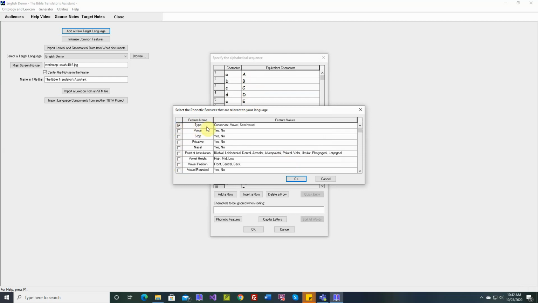For English, it's very helpful to have the type: consonant, vowel, semi-vowel. As I mentioned in that other series, you only use phonetic features when you're writing morphophonemic rules. And in the morphophonemic rules, you always have a choice of specifying your environment using alphabetical characters or phonetic features. So you don't have to have phonetic features in your project. If you describe all of your environments in the morphophonemic rules with alphabetical characters, then you don't need phonetic features. But for English, it's useful to have this feature, the type. Whatever language you're working in, if these other phonetic features are useful to you, go ahead and activate them.